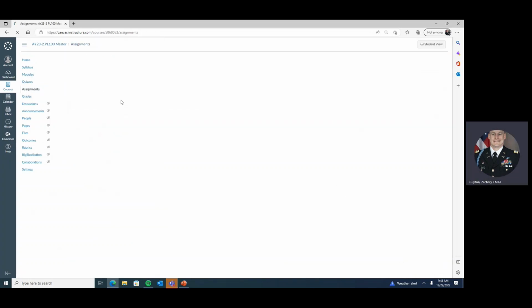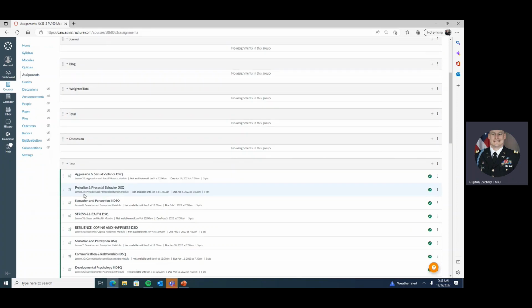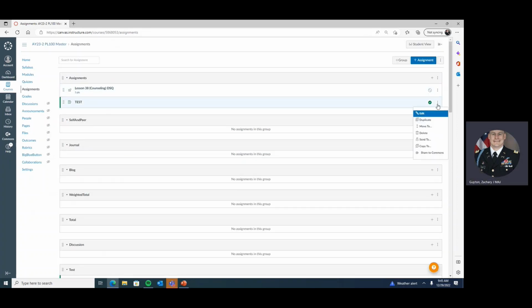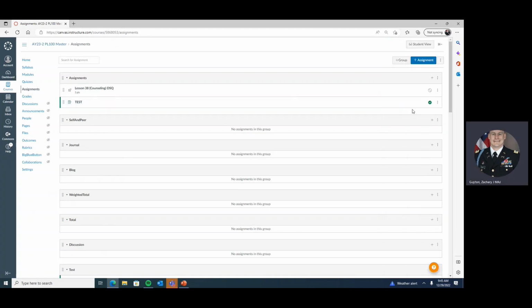And we have a new assignment called test. If you notice, it is not in any kind of module. You can move this by using the Move To tab. So I'm going to go over to these three dots on the right, and you can move this to wherever you want.